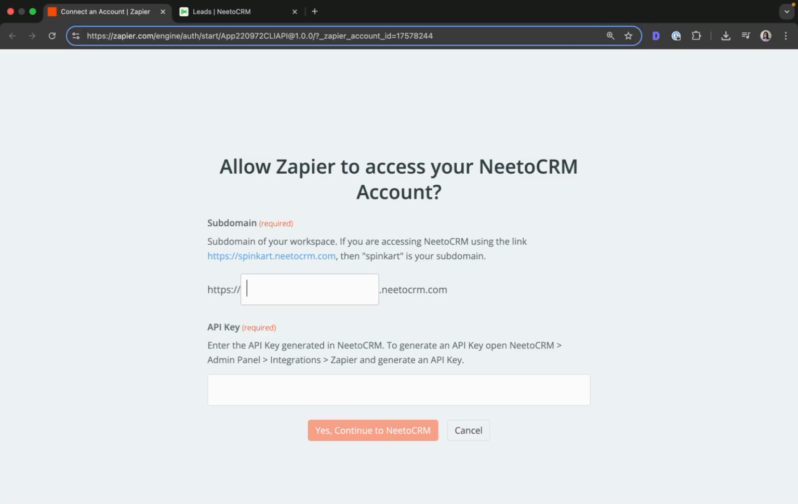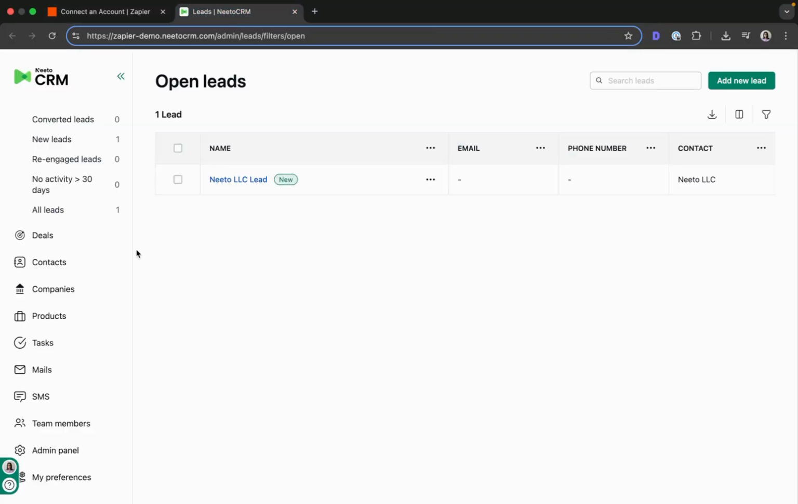Now, what's a subdomain? As the description suggests, if you're accessing NeetoCRM using the link spincart.neetocrm.com, then spincart is your subdomain. So this is my subdomain. Now, in order to get the API key, let's head over to NeetoCRM.